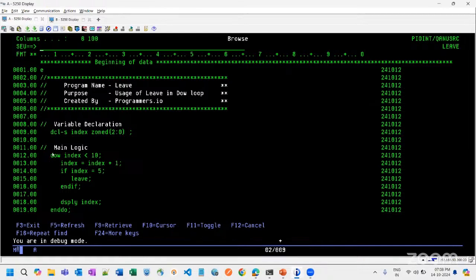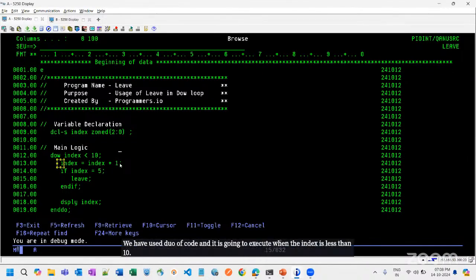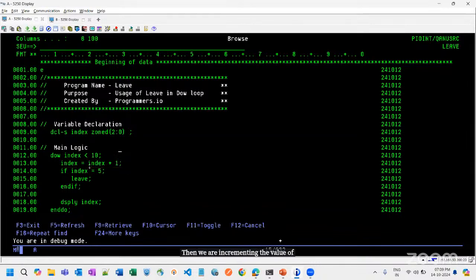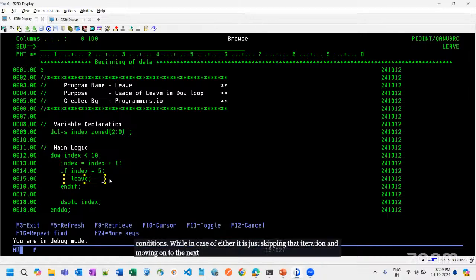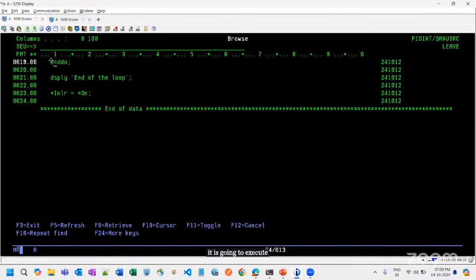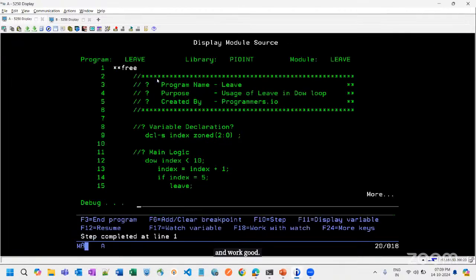Here we have used the do while opcode, and it is going to execute while the index is less than 10. Then we are incrementing the value of the index, and if the index becomes 5, it is going to leave the loop, and it won't execute the rest of the conditions. While in the case of iter, it just skips that iteration and moves on to the next iteration. So when the index becomes 5, it is going to execute the statements which are written after the end do. So now let's call this program.